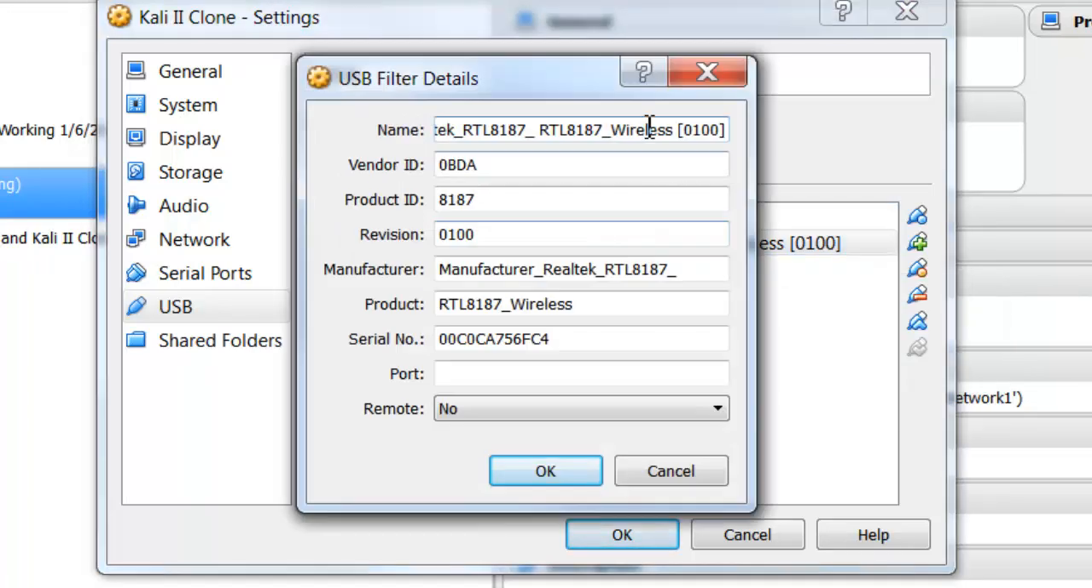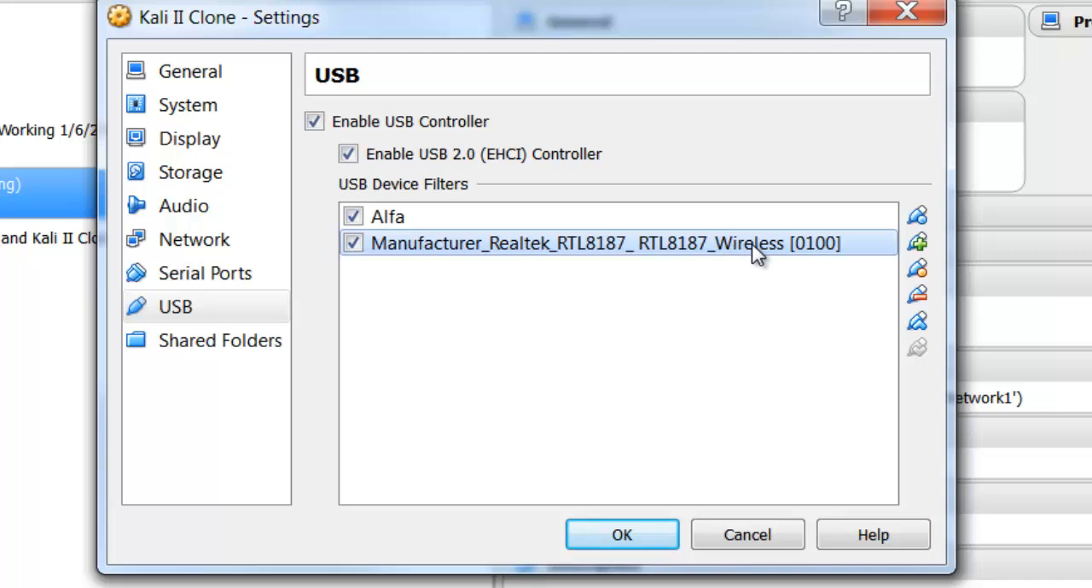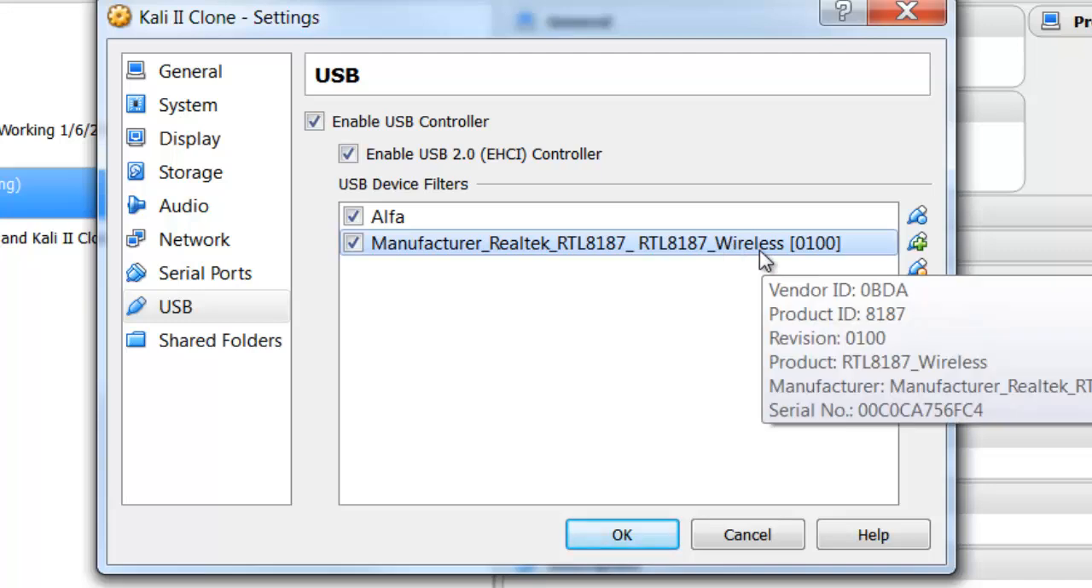If we double click on this, we can see all the basic information that the system sees about the Alpha card. Once again, it's working fine, so that's great. Now, I will tell you, this sometimes does not work, and it has nothing to do with the Alpha card. It has to do with the way the USB devices are shared in the Windows machine, whatever operating system it seems to be, and VirtualBox.